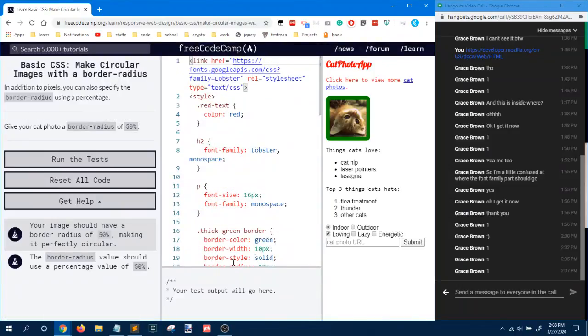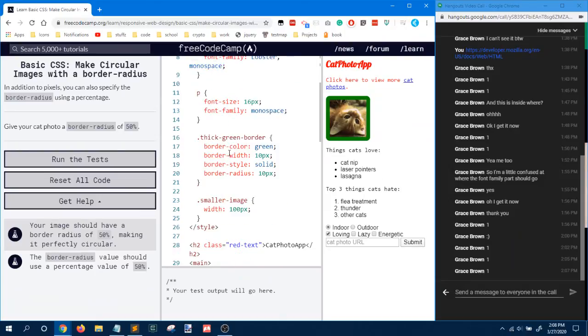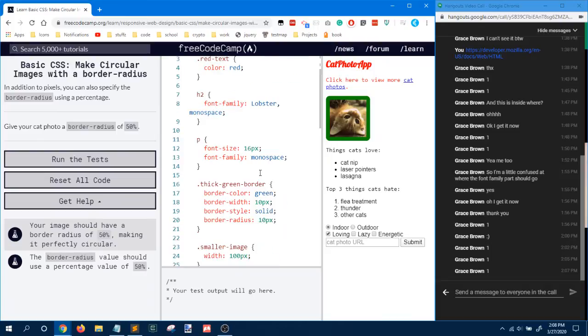All right, so this is making circular images with border radius. In addition to pixels, you can also specify the border radius using a percentage. By giving your cat photo a border radius of 50%, you can turn it into a circle. So give your cat photo a border radius of 50%. And when you're done with that, just let me know.